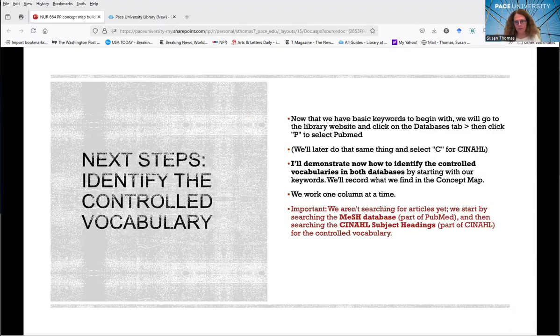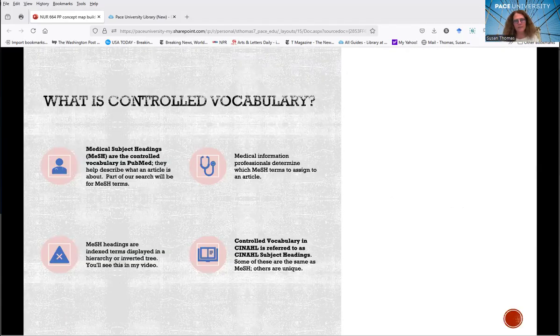The next step is to go into the MeSH database, which is part of PubMed, and into the CINAHL Headings, which is part of CINAHL, to look for what's called the controlled vocabulary. This is the official language of the databases, and you can read a little bit more about it here. We'll talk about it more when we meet.